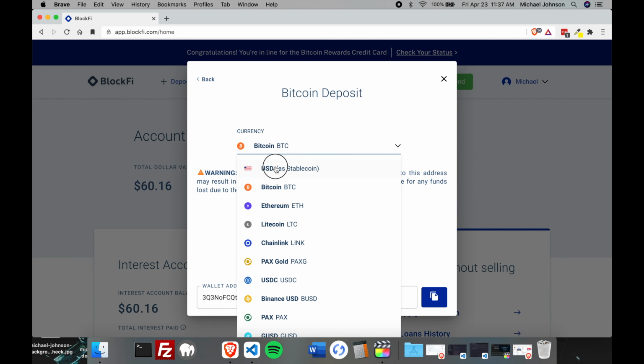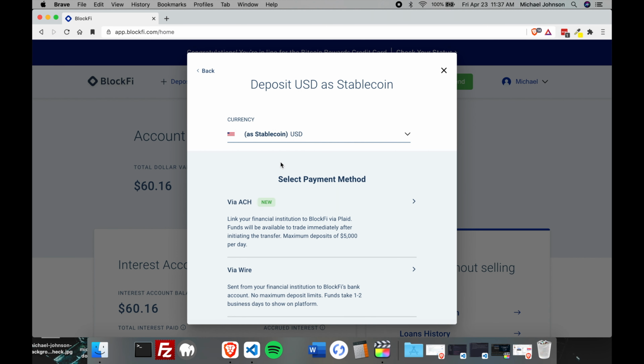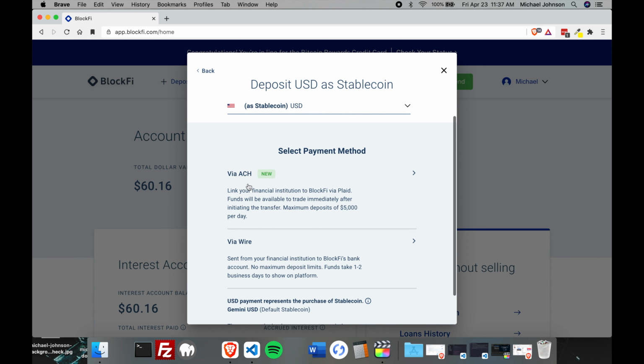But for this sake, we're going to select USD, and I'm going to go down here. I'm not going to cover wire transfer. I only use the ACH because it's just an easier way to set up a deposit. I don't want funds to take 1 to 2 business days to show up here. I want to be able to trade immediately after initiating my first transfer. So let's go ahead and click this arrow right here.